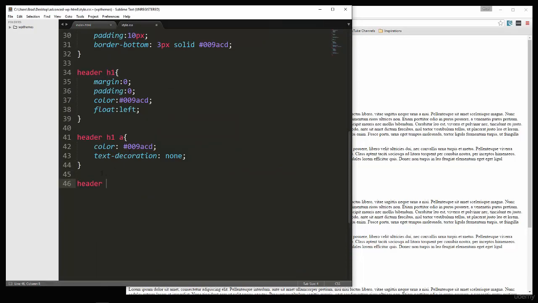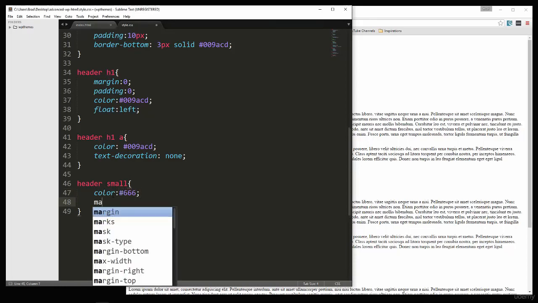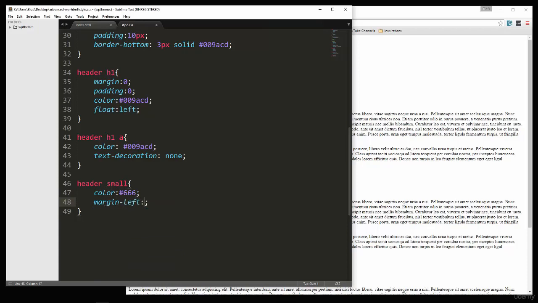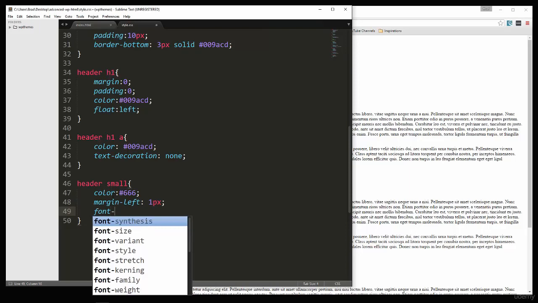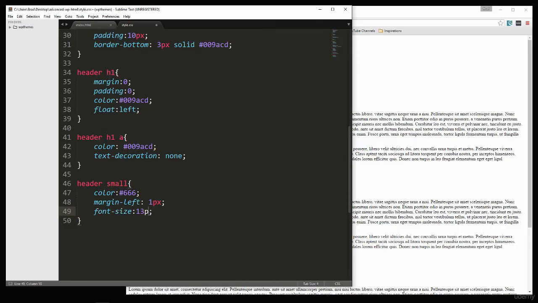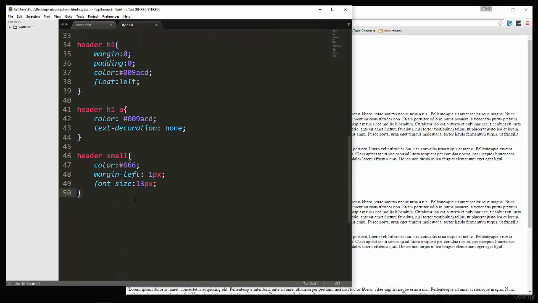We'll say header small. We're going to give it a color of dark gray, and let's give it margin left. Let's just give it a 1 pixel margin, and I'm going to set the font size to 13. Okay, so now for the right side of the header, we're going to say header H right, and we're just going to float that to the right.